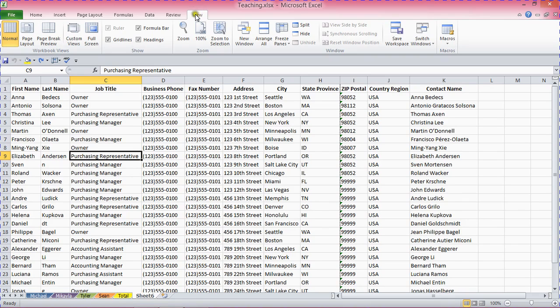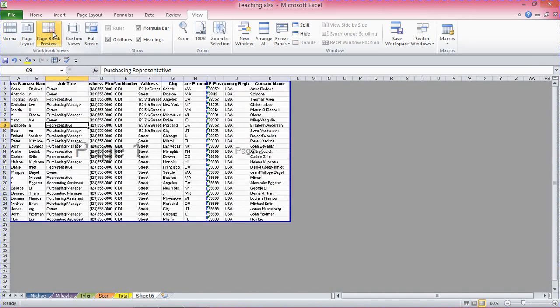Once we're on the View tab, we have some options on the left hand side in the grouping called Workbook Views. And right now we're viewing the spreadsheet in its normal view. We would like to choose Page Break Preview. So I'm going to go ahead and click Page Break Preview. Now when I do, Excel is actually going to show me where my current page breaks are. As you can see, we have a blue dotted line running down the spreadsheet, and that blue dotted line is representing our current page break.